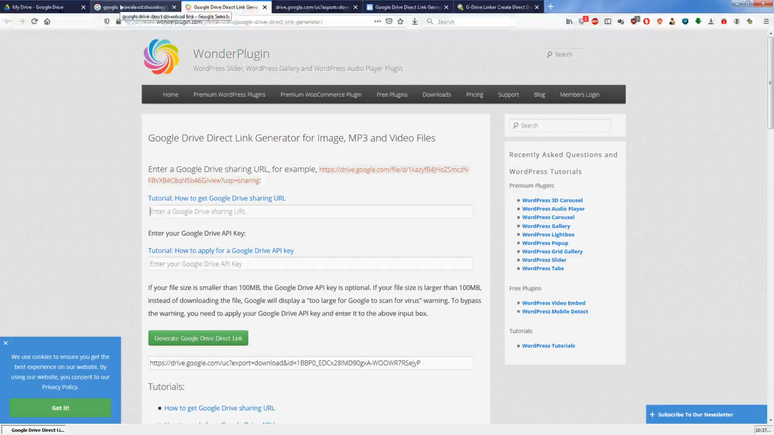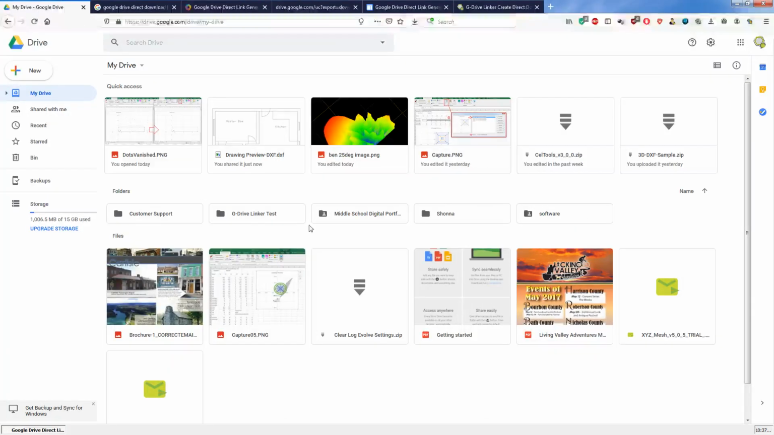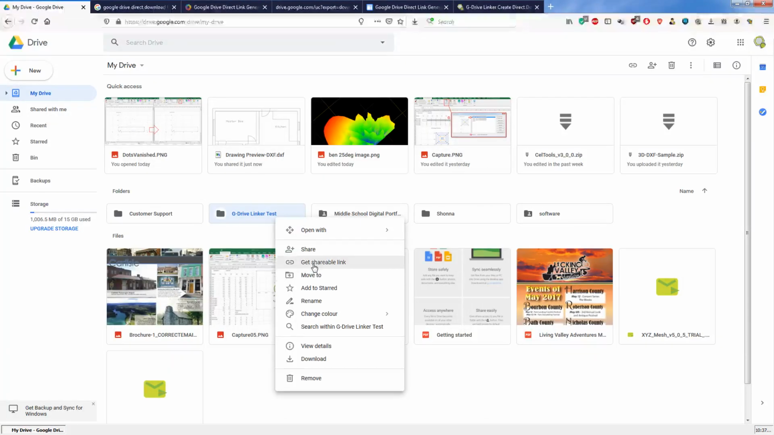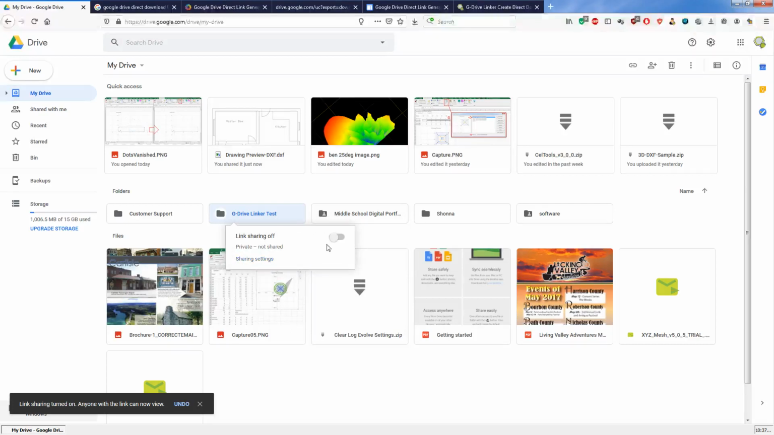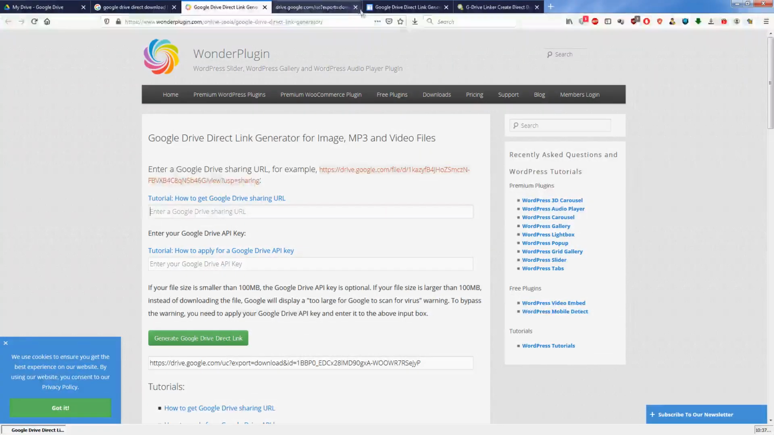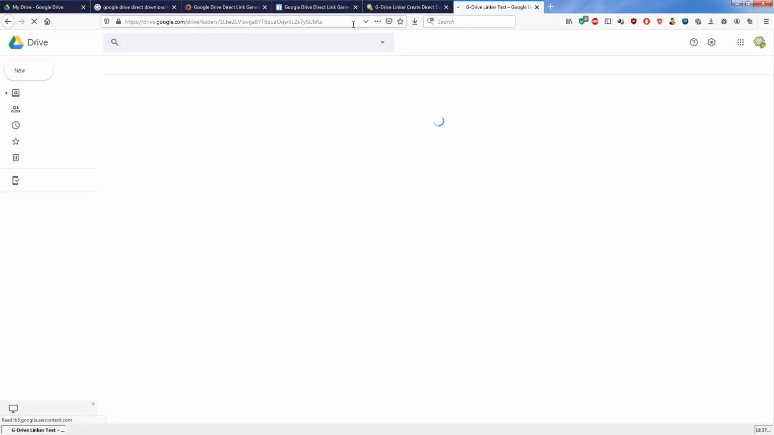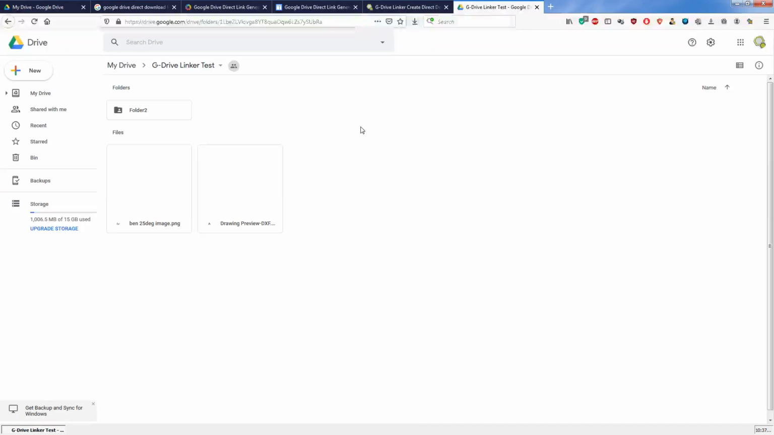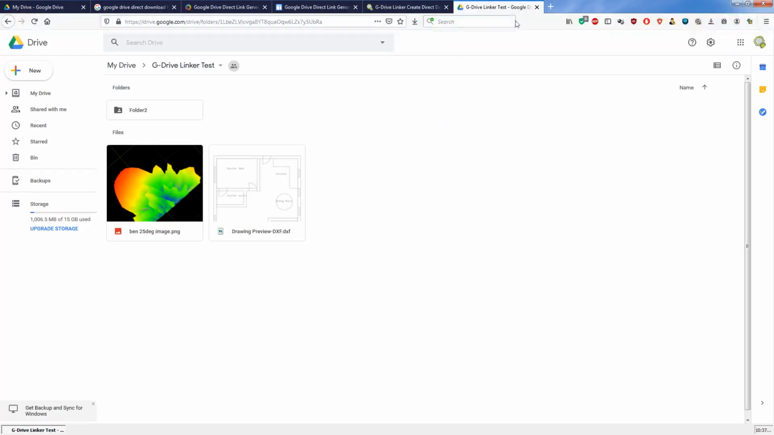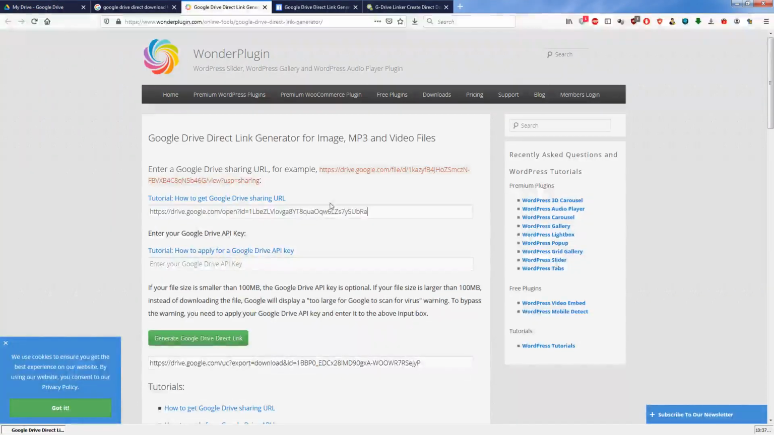So let's try one more thing. Let's see if I can go into my Google Drive and share a folder. Get shareable link, and I'm going to turn that on. So there's my folder. And I'm going to go right back into this direct download link generator. I'm going to paste that URL in here. So just to test it out, here's my URL. It's going to go to my folder. And there's my shareable folder that I want to share.